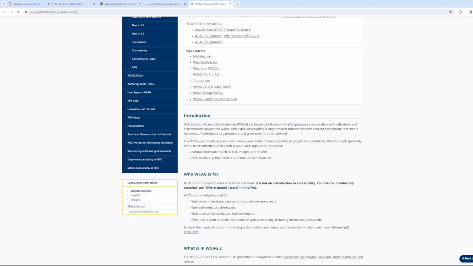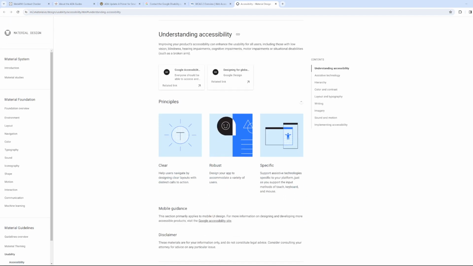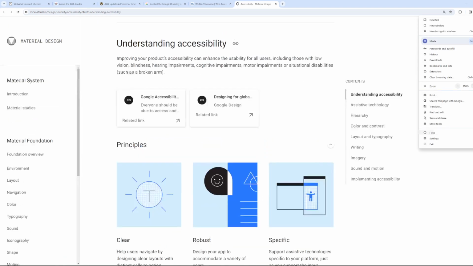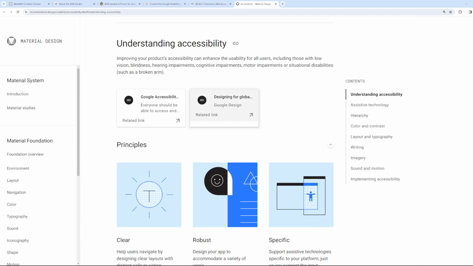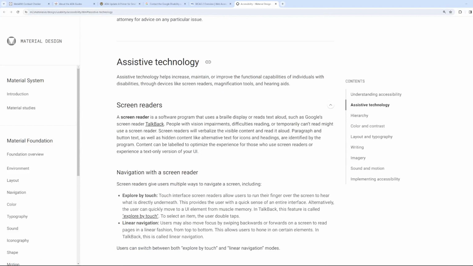Material design guideline. If you're handing out materials to everybody, you want to make sure that it's accessible and easy for people to see. So this gives you an idea of how to have everything set up so that it's clear, robust, specific. How to engage screen readers: you can use this to click on TalkBack and use this screen reader to read things back to you so you know exactly.